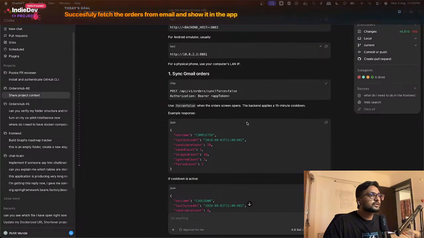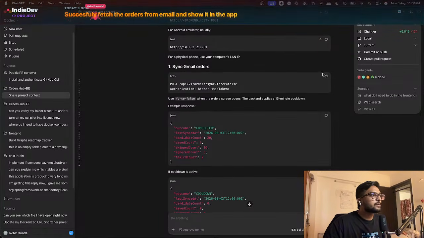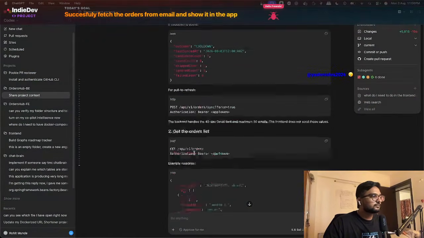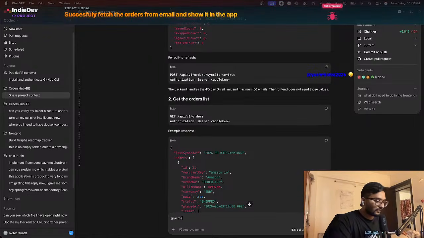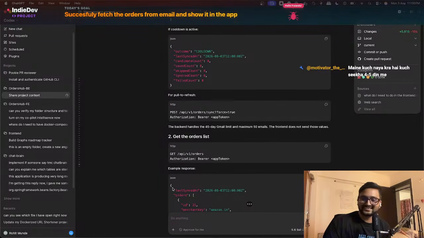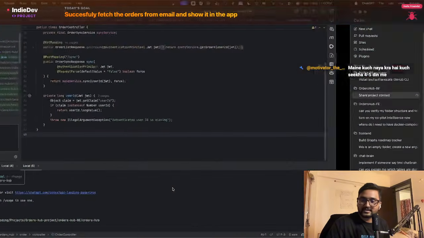So let's implement this API. Me prompt directly. क्या हुआ ब्रो? मैंने कुछ नया करा है, कुछ सीखा 4-5 दिन में, बताओ.